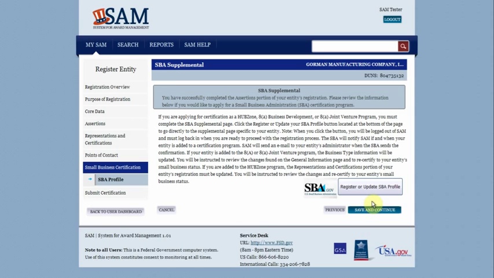If SBA had returned an indicator of small for your entity for any NAICS codes, you are presented with a link to the SBA site to register or update your SBA profile. If you are applying for certification as a HUBZone or 8(a) business development program, you must click this button. You will exit SAM and be taken to the SBA site, which contains the SBA supplemental page. You will need to log back into SAM to submit your registration.